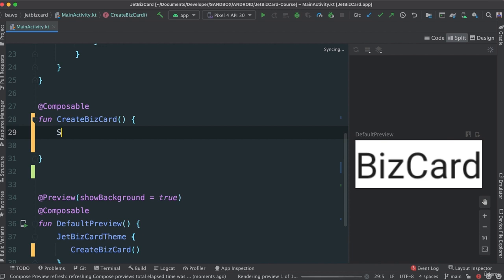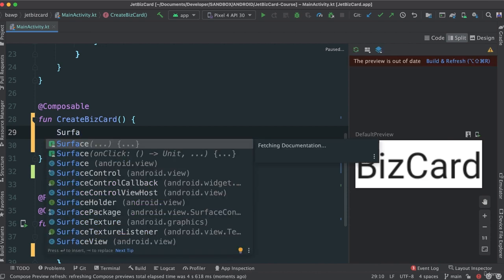So the first thing I'm going to do is put it inside of a surface. Yes, another surface. So a surface in this case is just a canvas. Whenever we want to create something that will be shown on the screen, we use a surface. There are other subtypes of surfaces, but we're going to start with a surface because this is going to be the main background, if you will.